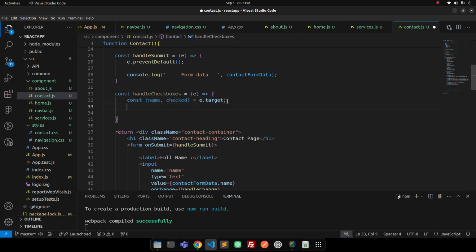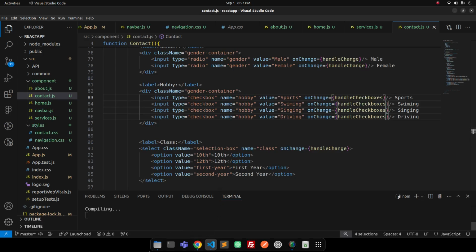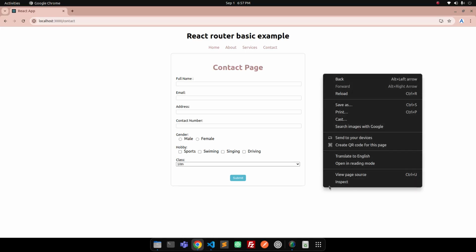So we will first try to console log whether the value is coming or not. I do this to demonstrate so you understand what I am doing. Let's remove this. Now use just the name and the checked parameter. Copy the handler and give it to your checkboxes. It's compiling, done. Go to the console.